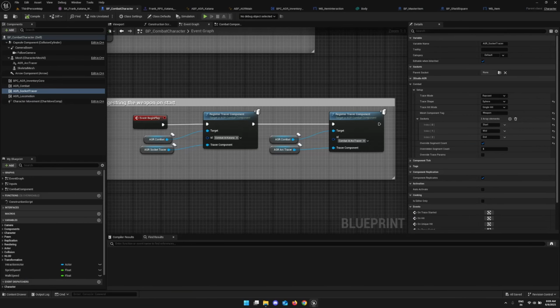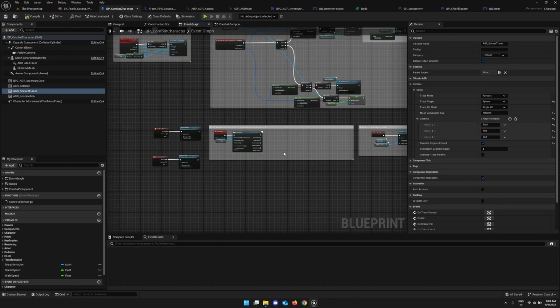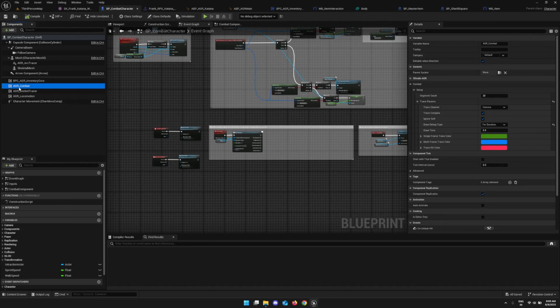First, we have simple traces based on weapon sockets and animations. The second type isn't based on the weapon at all. It's a simple arc trace. Now let's check out the character setup and how everything works.